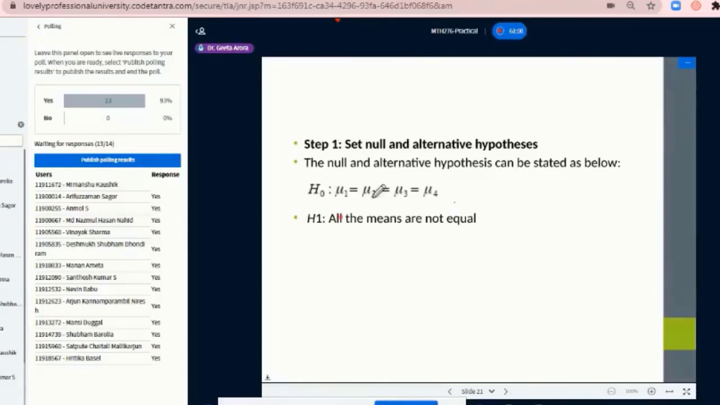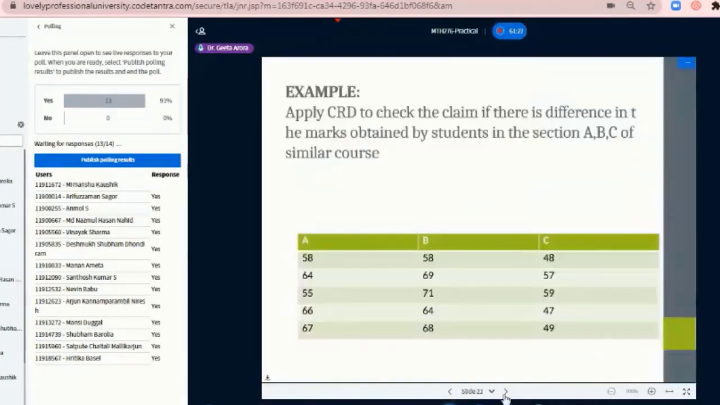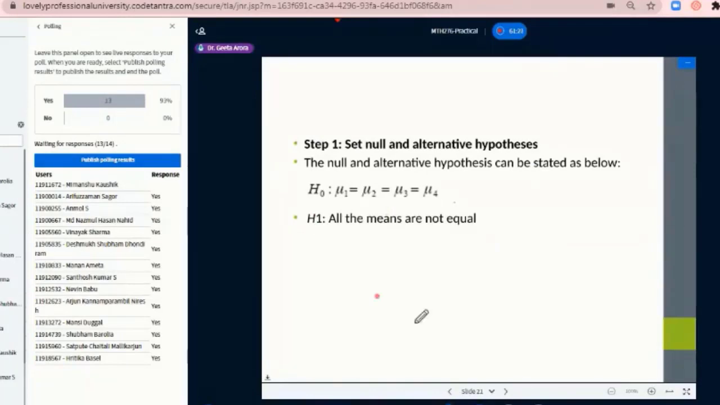Here the null hypothesis is written as: the mean sale is the same in the 4 cities, mu1 equals mu2 equals mu3 equals mu4. And the alternative hypothesis is that all the means are not equal. You can write it down with the unequal to sign, but it is also fair if you have written it like this. So here we have an example that we are going to do, not this one, the earlier one.